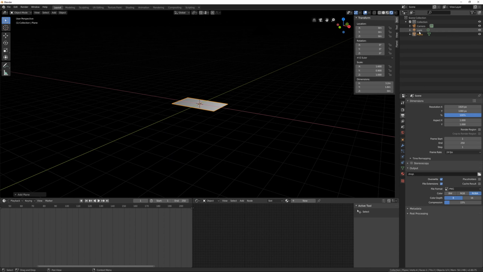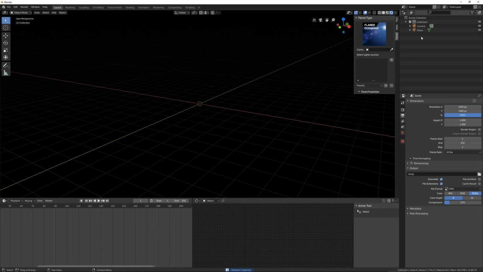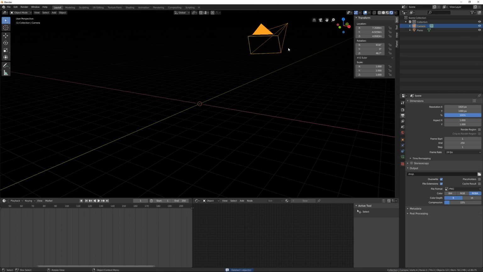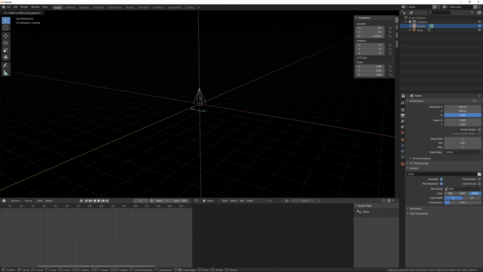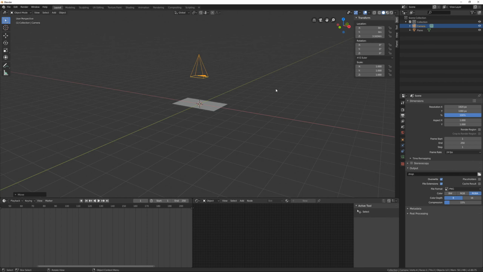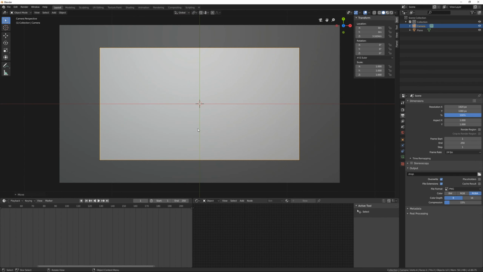I'll take the camera. I remove the light. We don't need the light. I'll take the camera. Here is the camera. I put it at 0, 0, 0. No rotation at all, and then I have to press the G button and Z and move it on the space just to match the dimension of your plane.